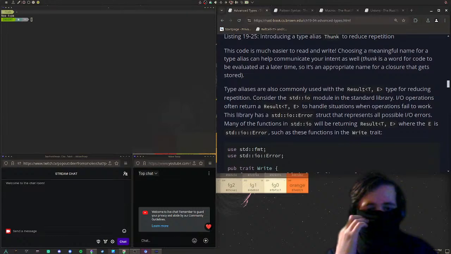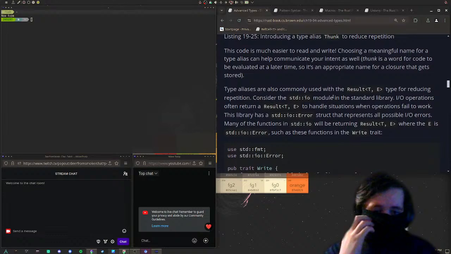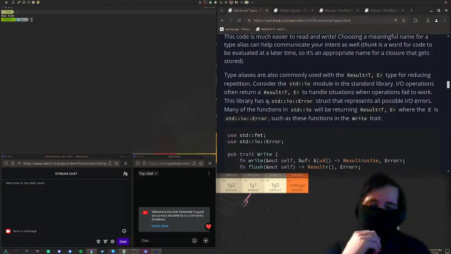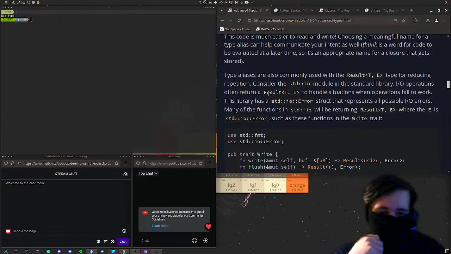Aliases are also commonly used with the Result<T, E> type for reducing repetition. Consider the std::io module in the standard library. I/O operations often return a Result<T, E> to handle situations when operations fail to work. This library has a std::io::Error struct that represents all possible I/O errors. Many of the functions in std::io will be returning Result<T, E> where the E is std::io::Error, such as these functions in the Write trait.